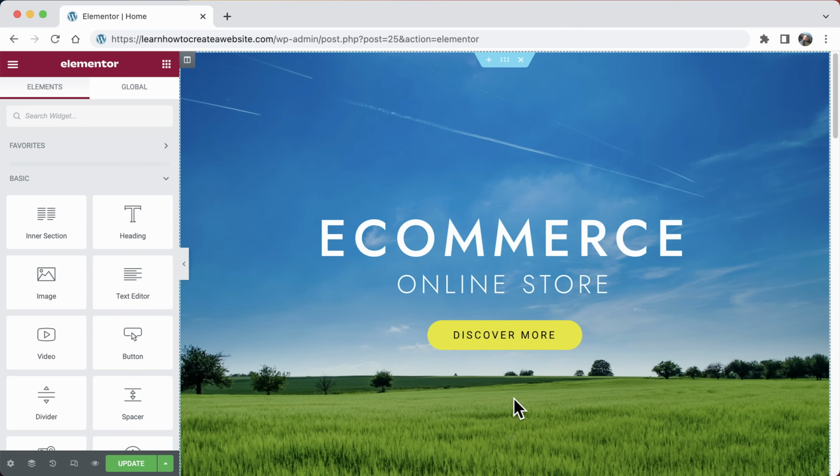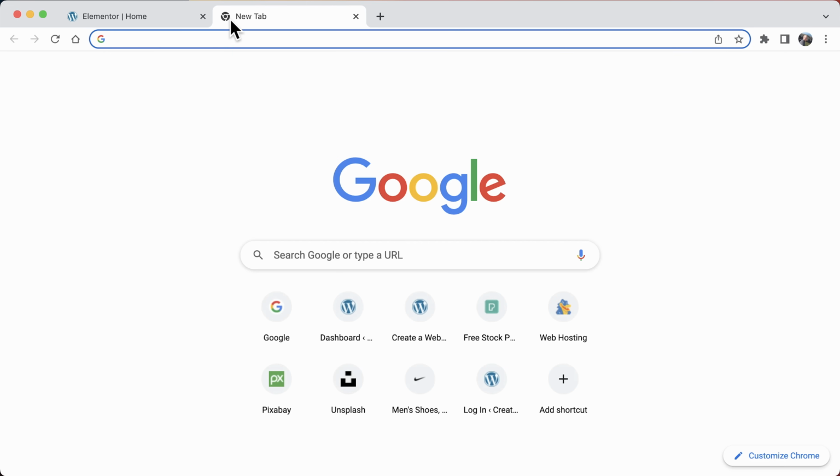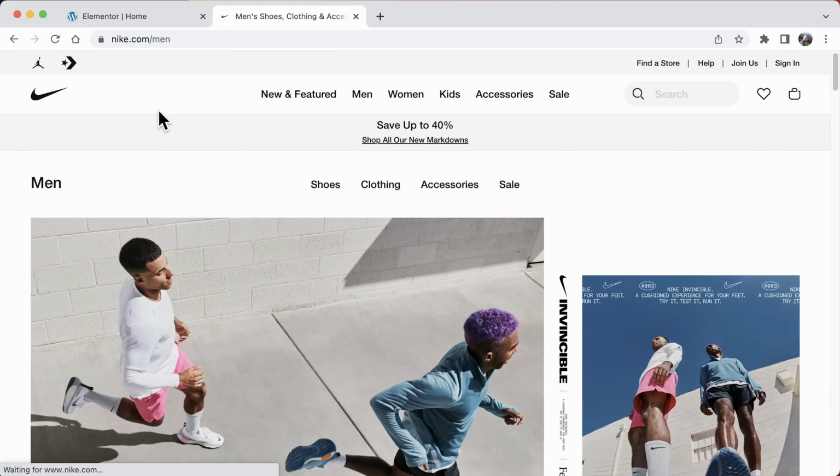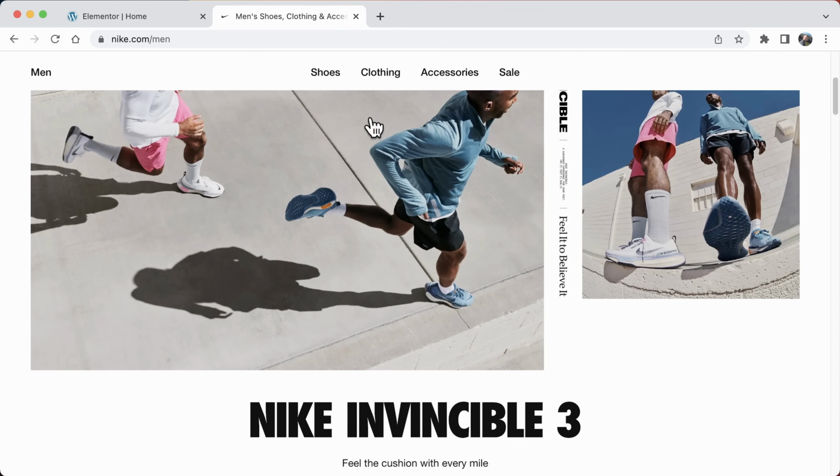The next thing that we're going to do is create our own section. But we're not going to just start off blank with nothing in mind. We're going to take inspiration from the best websites in the world, and we're going to incorporate that into our own website. So let's go to Nike.com, and we can see that they have some large images right here.